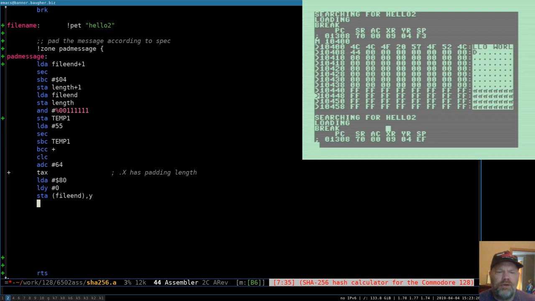And now we need to increment file end. So we do that by increment file end, and then branch if not equal ahead. Otherwise, increment file end plus 1. And then there's our plus. Okay, now the reason for that is we don't know exactly where we are. We could be right at the end of a page. We could be sitting at 4FF. And so when we store our one bit in 4FF, the next location in memory is going to be 500, and so we've got to make sure we increment file end as a 2-byte thing.